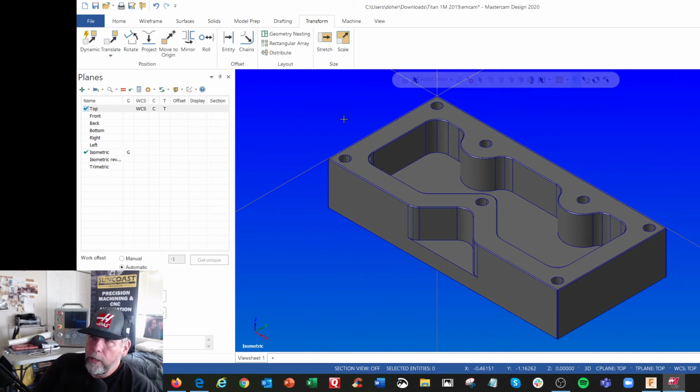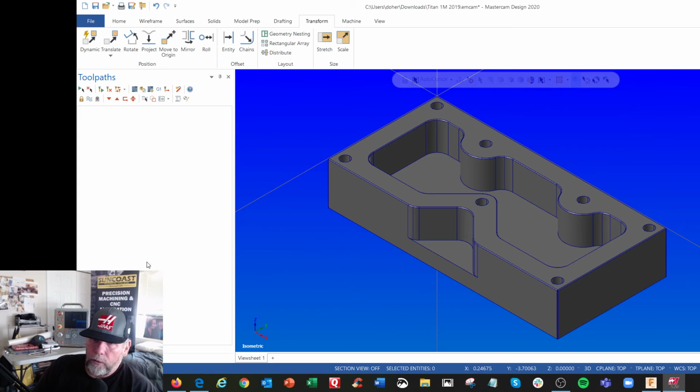So now it's imported, and now it becomes a EMCAM file up here. Or if you're in the professional version, it'd be MCAM. So now you can start doing your toolpath lessons and build it in here.